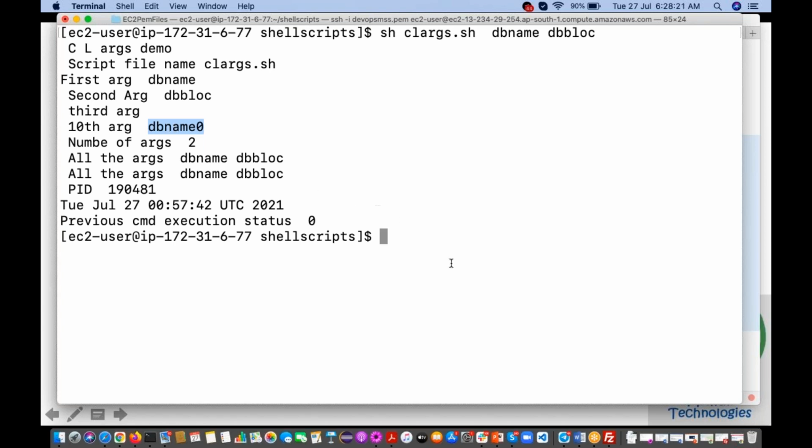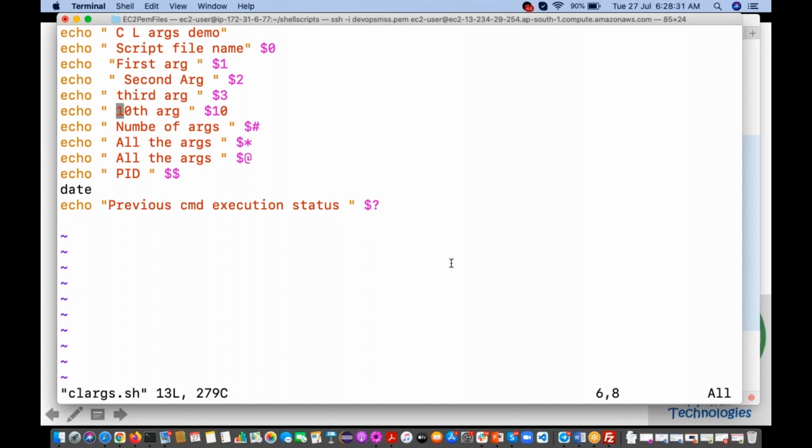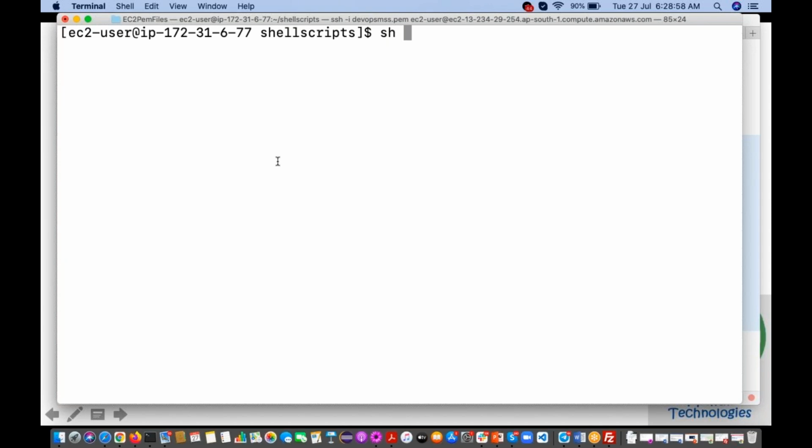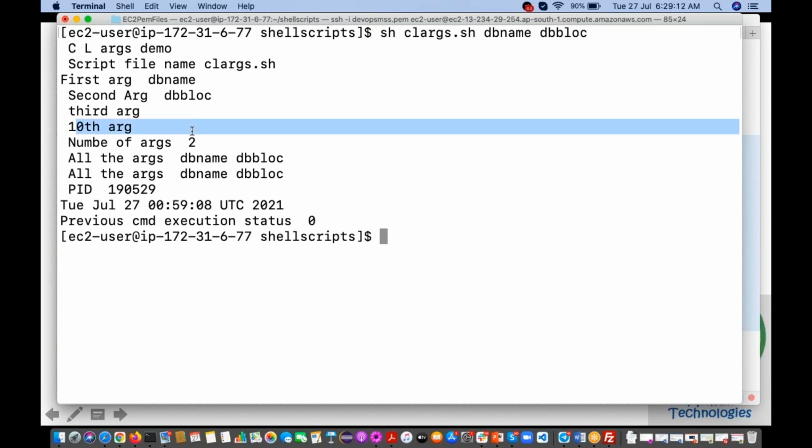Now I will update the shell script. Instead of 10, just observe the color: dollar, flower bracket open and close. Now if you observe the color, earlier the 0 was red, yes or no? Now save it and run the shell script: sh clargs.sh db name, db backup location. Hit enter. Now see the 10th argument, it is not giving anything because we are passing only 2 arguments. Now the previous command executed successfully, that's why it is giving 0.